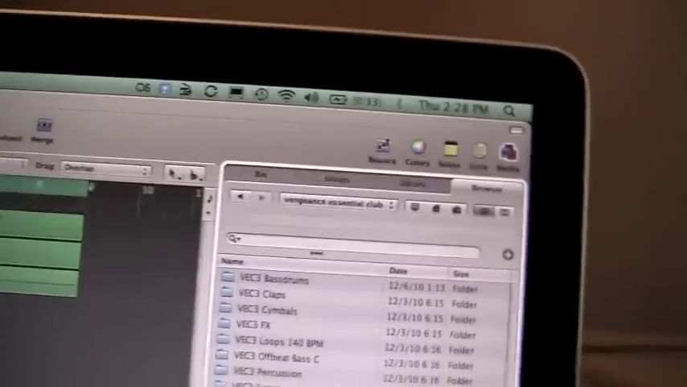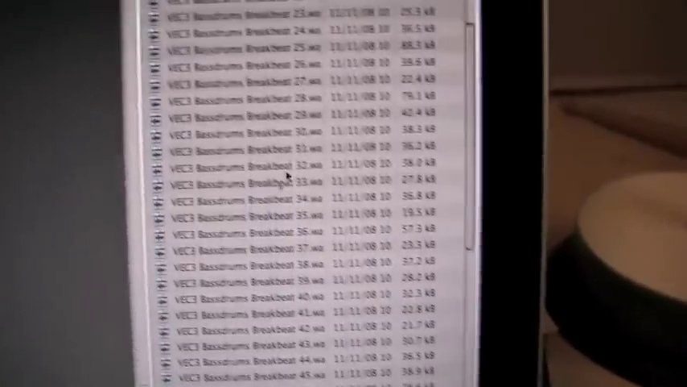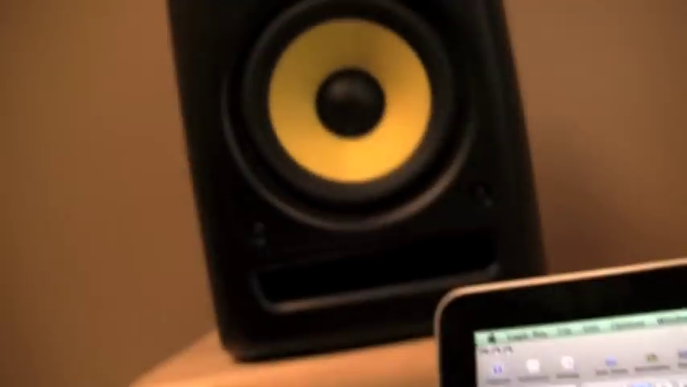You can probably Google it and find it, but it's called Vengeance Essential Club Mix, or Club Samples, or something like that. And it's just a bunch of samples that I like to use. That are very good, and you literally have a lot of them. Why is, see, my KRKs always crack like that. I don't know what it is.